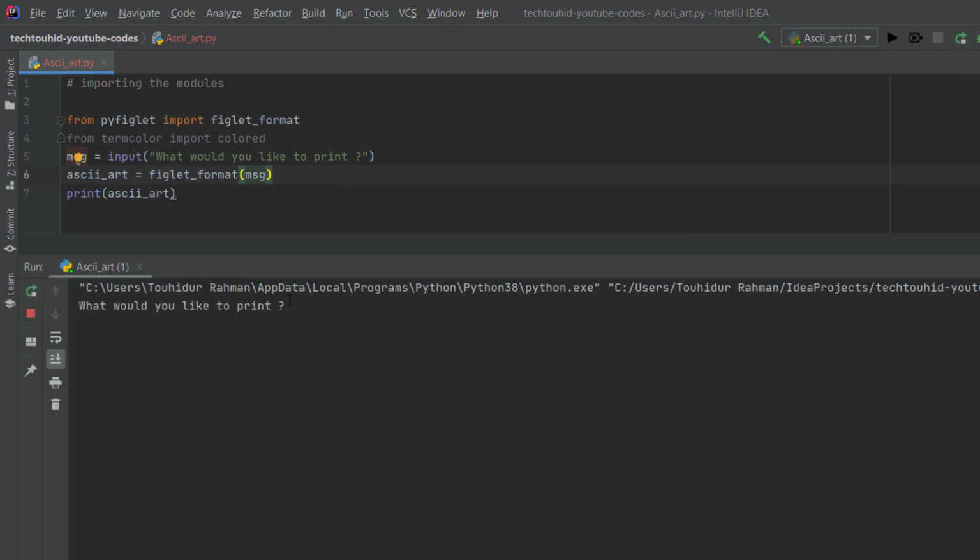Okay, let's see. So it's asking for input from the user. It's saying what would you like to print. So let's print what we want to do. So type HELLO, hello, and then press enter. So it's doing the same. Okay, so now we are going to make the color.